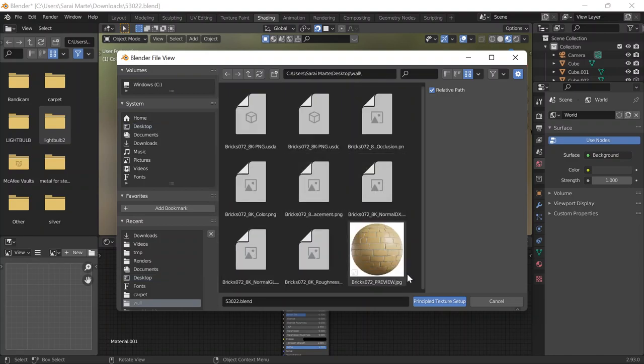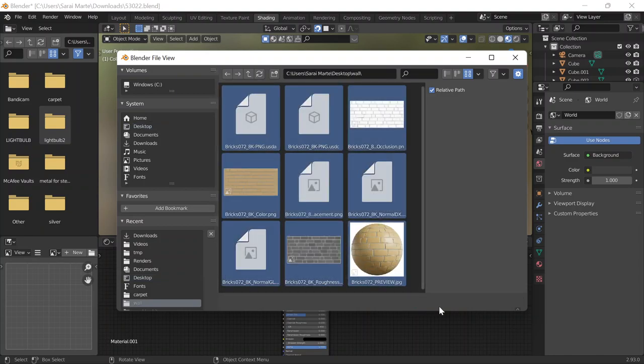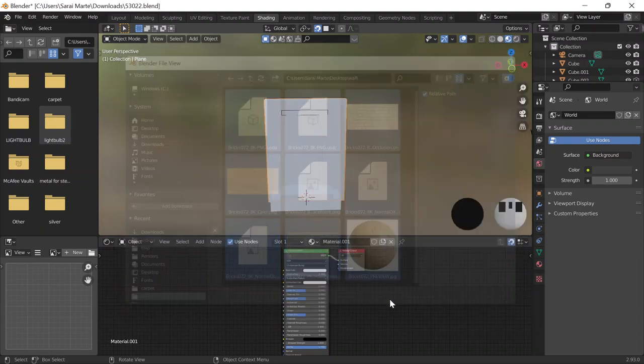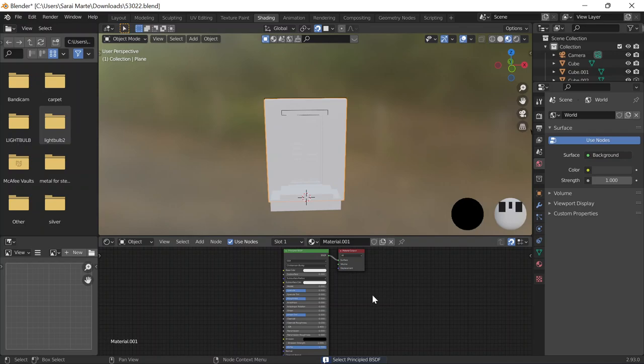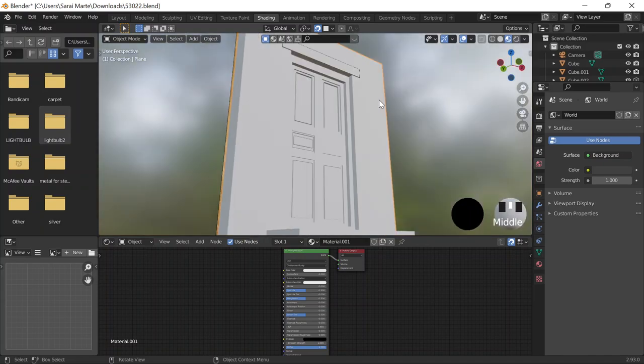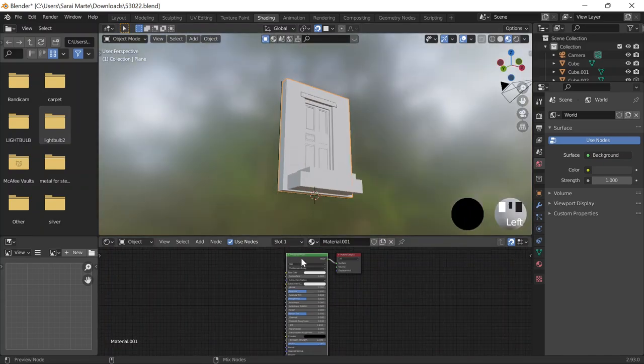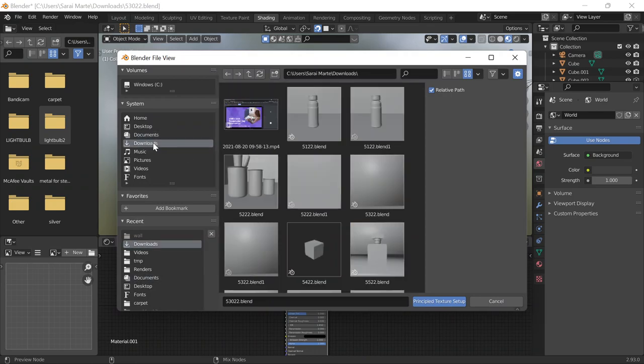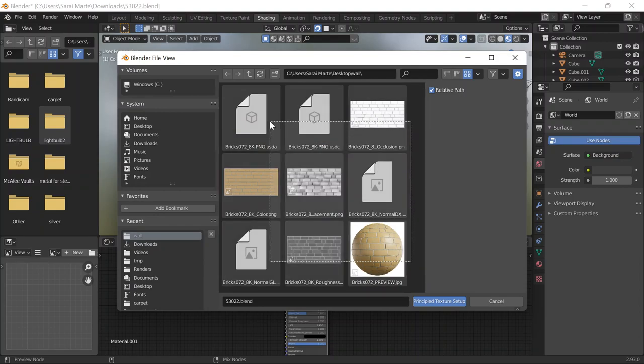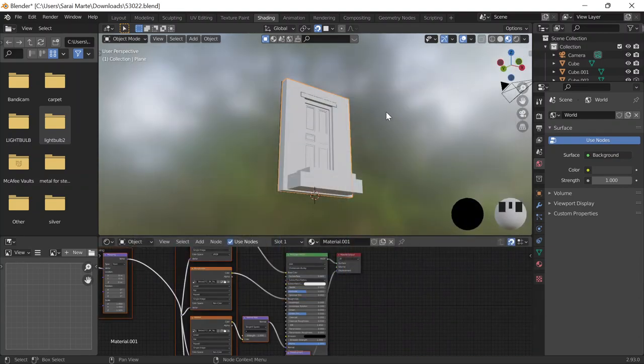I'll just go here into my wall folder and then just hover over everything, select everything, and click Principled Texture Setup. So that's what we're doing. We're doing a texture setup. I don't even know how to form a proper sentence right now. Oh, it's not gonna work if you don't select Principled BSDF. So Control Shift T, do that again. So my desktop, wall, go here, Principled Texture Setup, and then wait, and hopefully it doesn't crash.